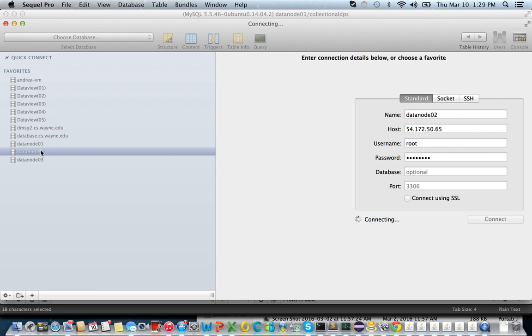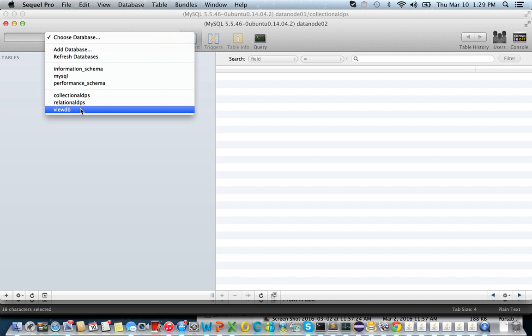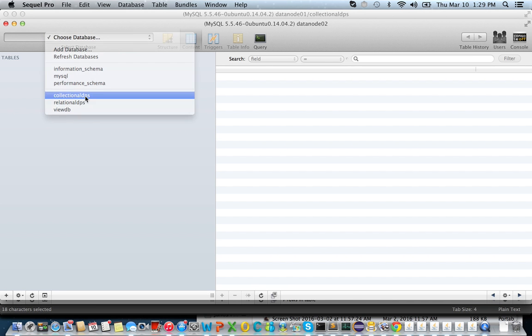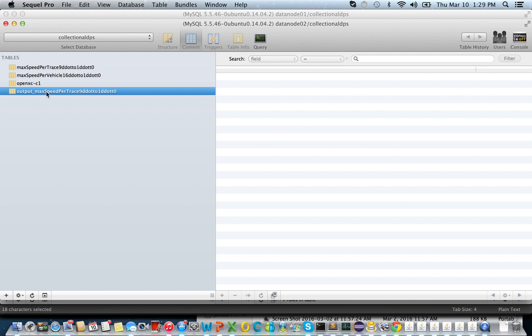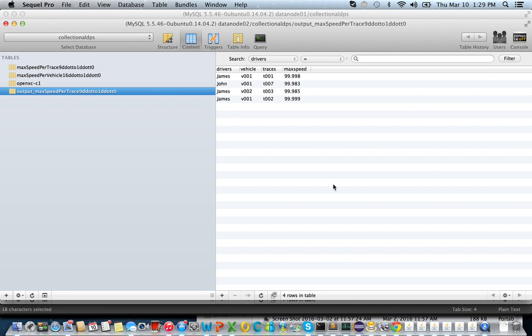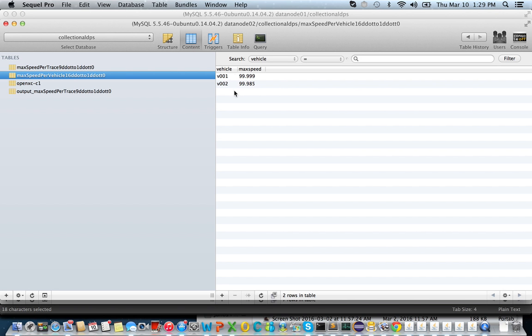I will go to data node 2. Collectional DPS. Here you can see there are 4 rows as input. Because the value is a scalar value, there is no need for copying the relation to those data nodes. What is the output of this reduce? The output of the reduce is right here. You can see there are 2 vehicles and the max speed shown here. V001, V002, the maximum speed displayed here.